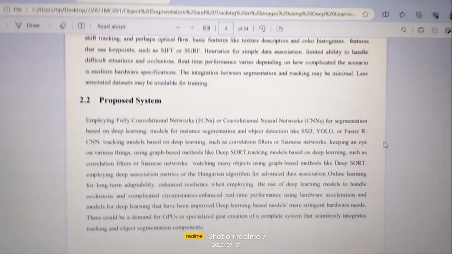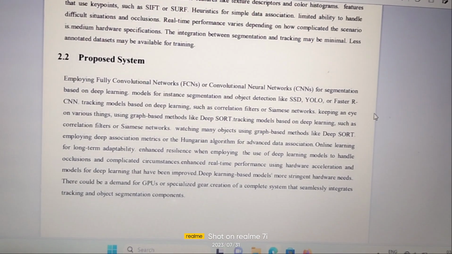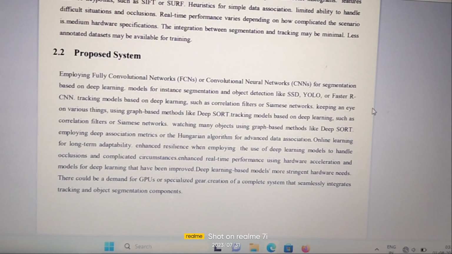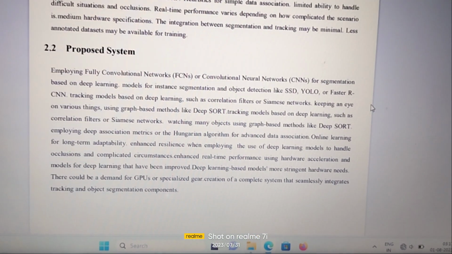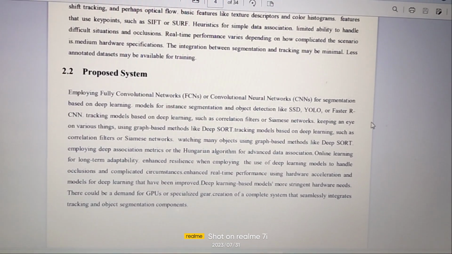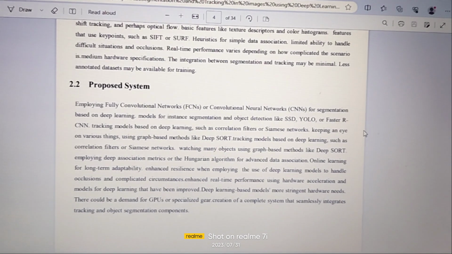Deep learning based models have more stringent hardware needs. There could be demand for GPUs or specialized hardware. Creation of a complete system that seamlessly integrates tracking and object segmentation components.